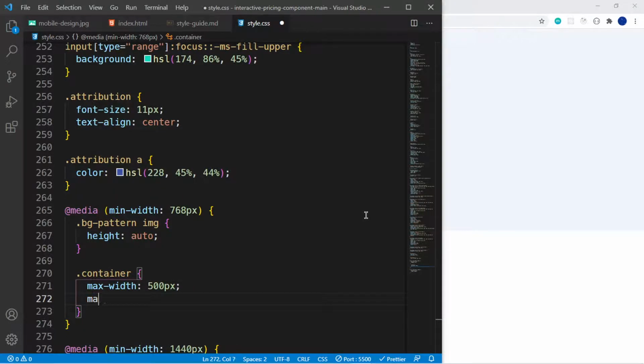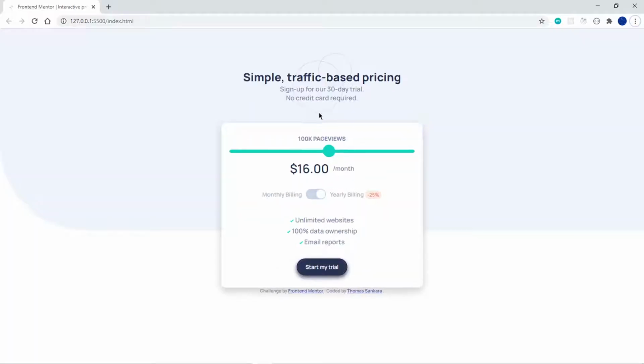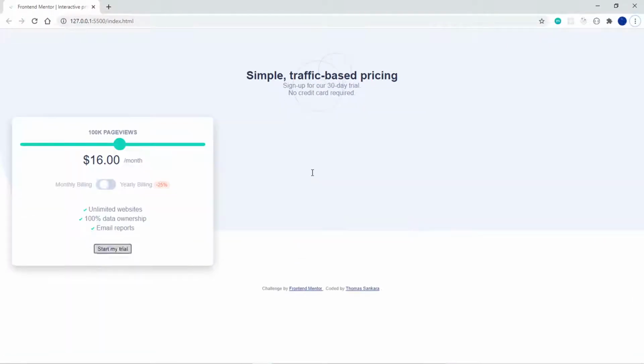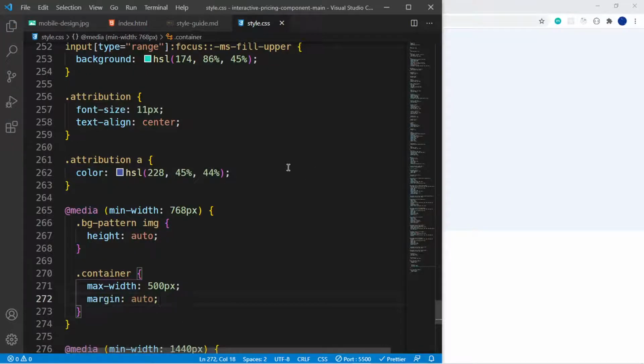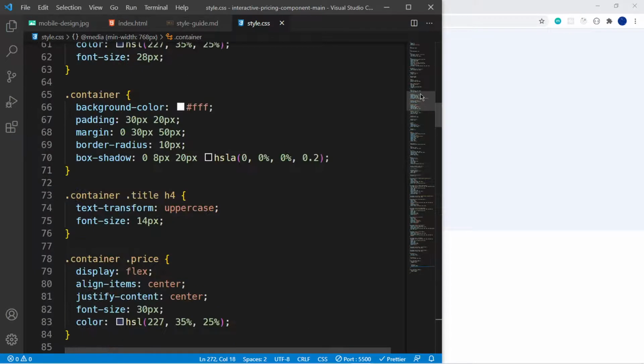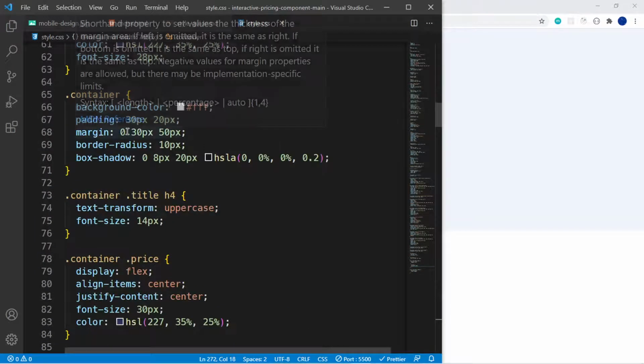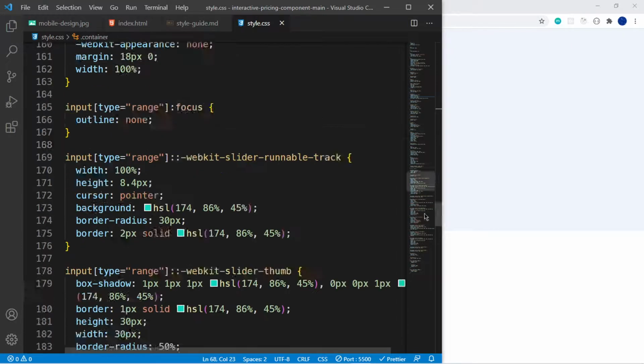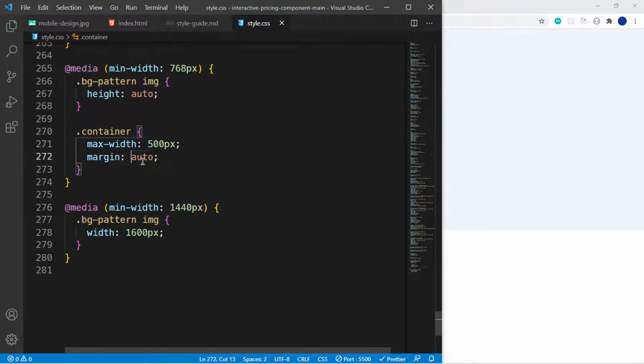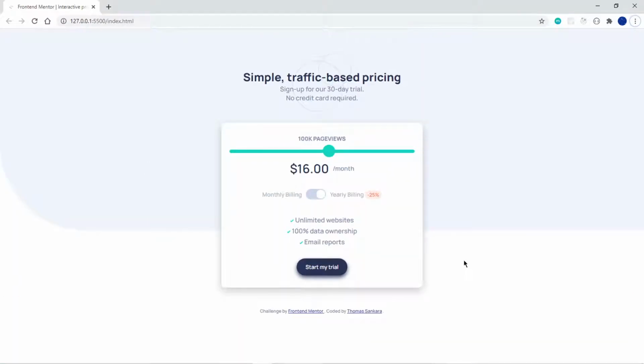What was I going to say? I'm going to say margin of auto, which will break a bit because remember, did we add margin here? I don't think so. Let me see. Yes, we did add some margin. Let me just confirm what margin we had on the container. We had a margin of 50 pixels at the bottom. So let me add that. I'm going to say 0 auto and 50 pixels, like that.